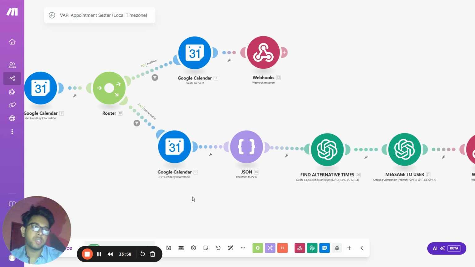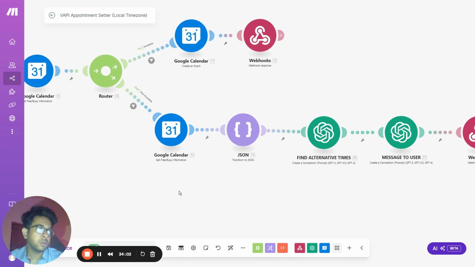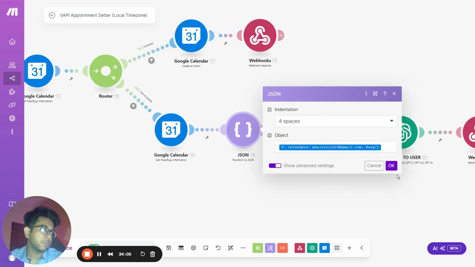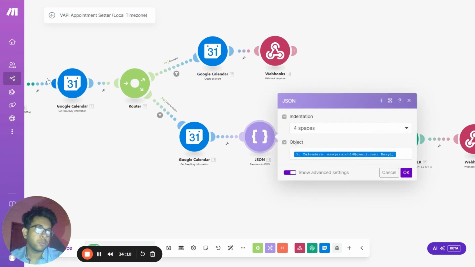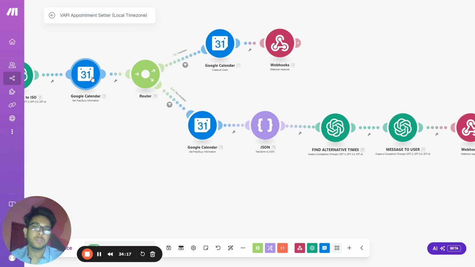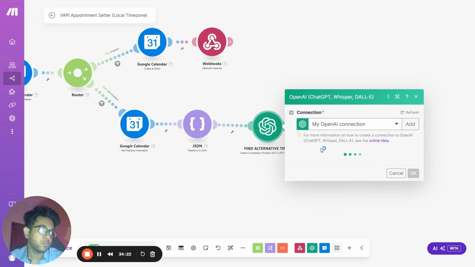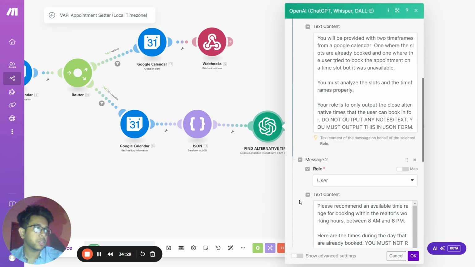This is where it's going to check the calendar information and see whether it's busy or not. If it is busy, it's simply going to parse the information from this module over here, and then we transform this into a JSON structure, because this was the time for which the user actually wanted to book an appointment. So we're going to find the alternative times using this module, right? You can go through these prompts by yourself, as it would take a long time if I explained this step by step.